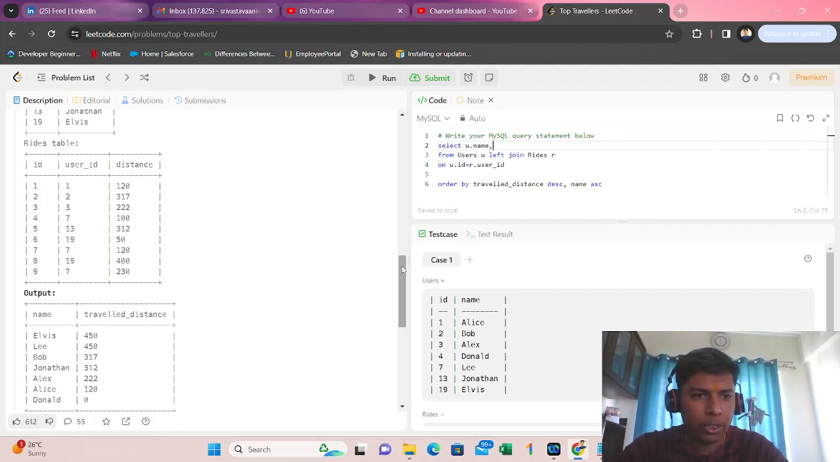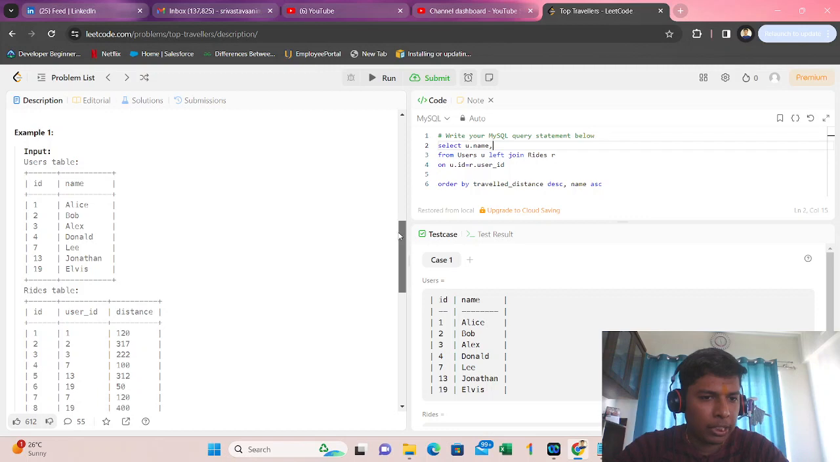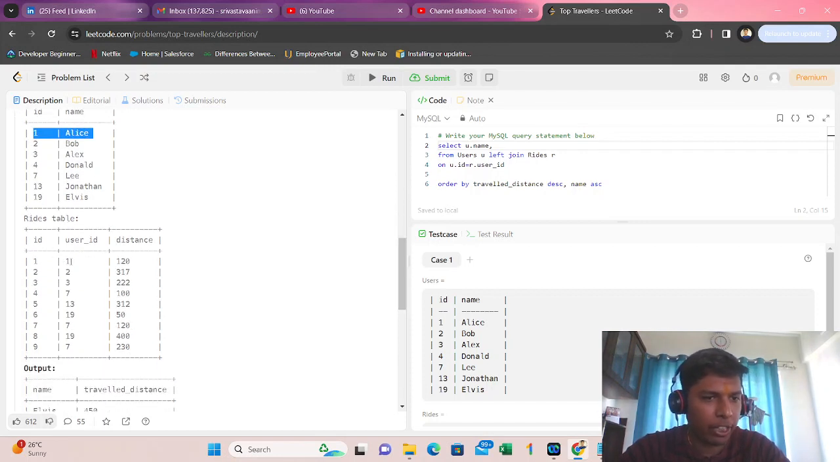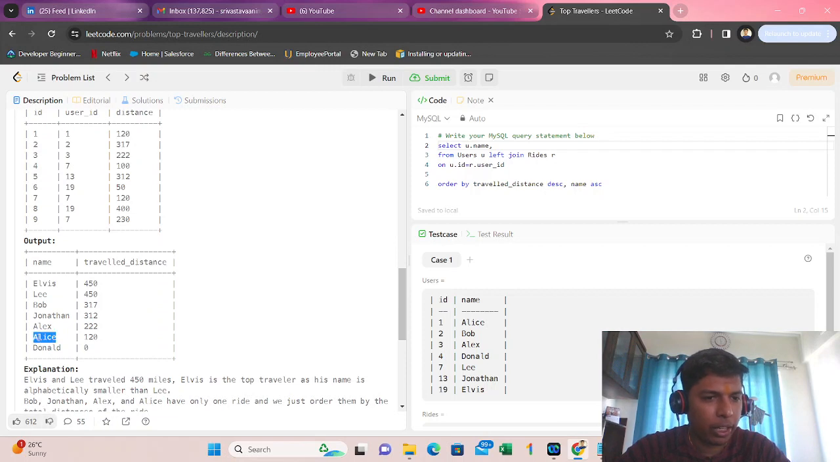Now what you have to do is sum the distance for each user, right? Suppose the user has ID 1, which is Alice. So you have to sum the total distance traveled by Alice. Suppose there is only one ride made by Alice, because there is only one entry of user ID 1. So we will give in the output 120 for Alice. So sum of what we need to sum, r dot distance, and the name of this column as travel distance.